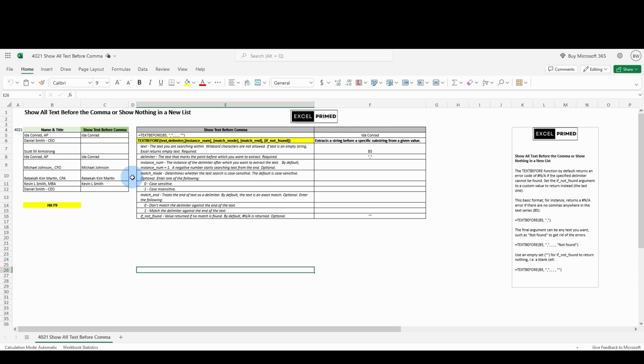Pretty much a repeat. I'm going to look at the data here. You can see we have text before B5. We have one delimiter. Recognize, this is important, we have comma, comma, comma, comma. It means we are escaping or negating specific arguments. In other words, we're not going to use them. Then we identify the last argument, if not found, value returned. If no match is found, we have blank. Show all text before the comma or show nothing in a new list.